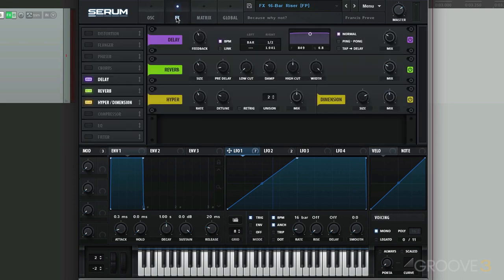And after all that, we have some effects. Some delay, and reverb, and hyper, and dimension. Just to make it sound more ethereal. Nothing special here.